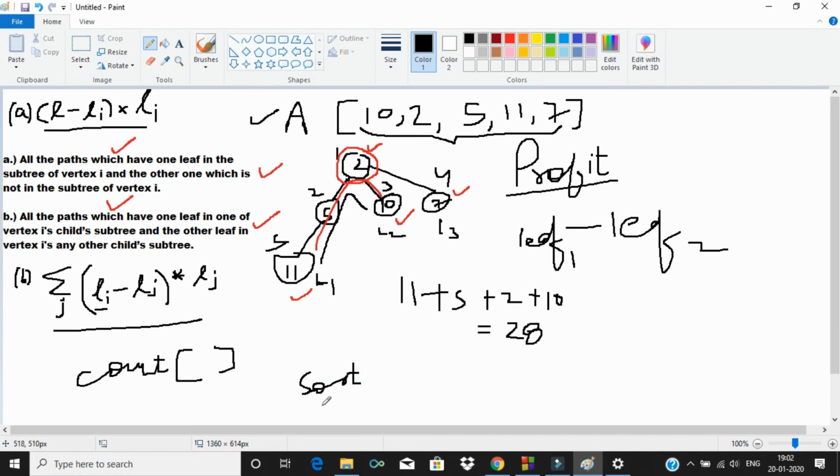We will also sort the given array A in the same order, ascending or descending, right? And we will take the product of these two arrays, count and array A, element by element, and then sum them up. This will give us the required answer. One thing that I forgot to tell you is that in case B, we will have to divide it by 2 because here every path is considered twice.